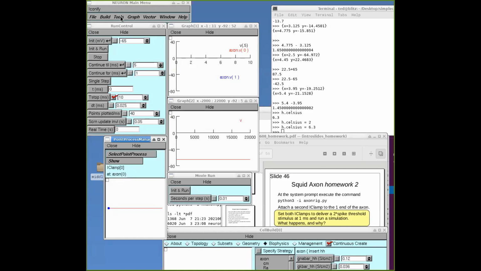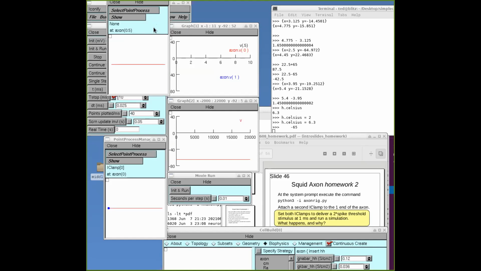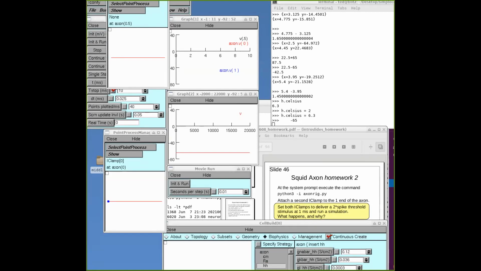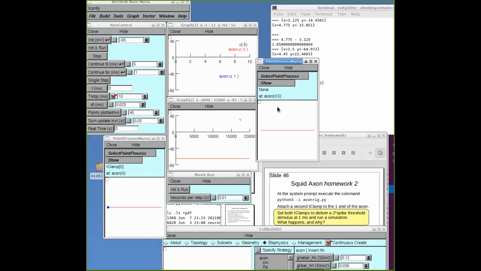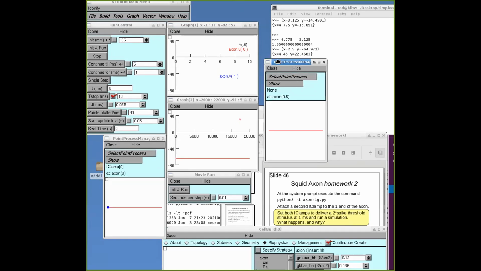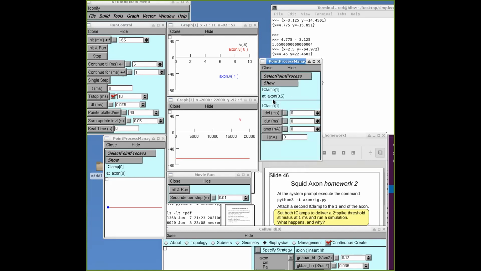If we want to make a new one, we do Tools, Point Processes, Managers, Point Manager, and release the mouse button. Okay, I'm going to have to drag this down so we can see this. This is our new point process manager. Right now it isn't managing any point processes. I'm going to select point process and scroll down to iClamp. And now you see it's created something located at axon point 5. We'll move it from there in a second.